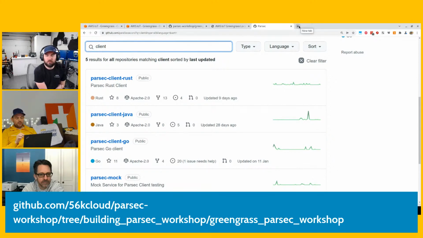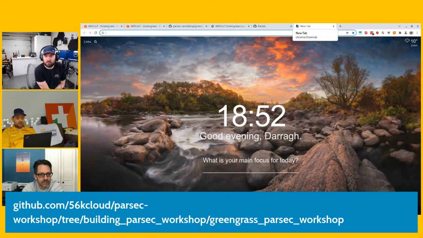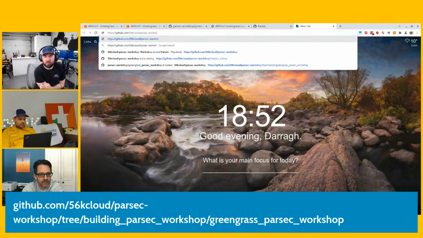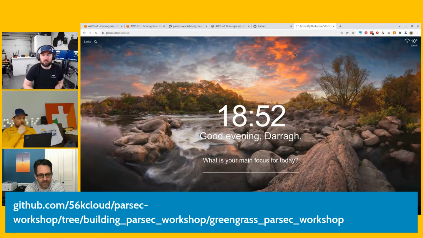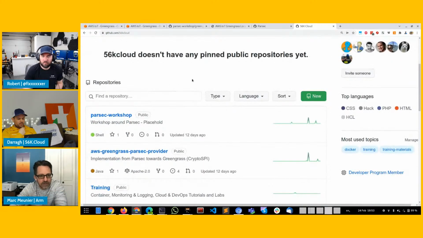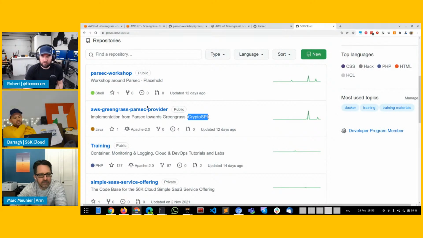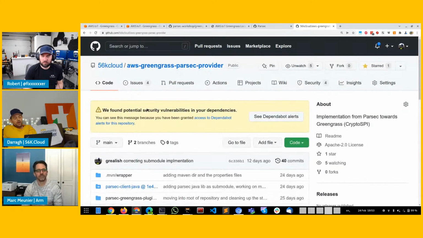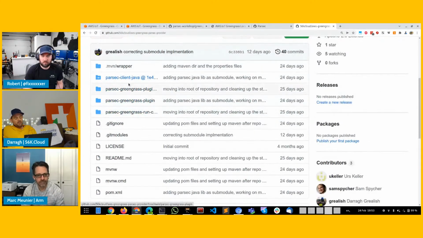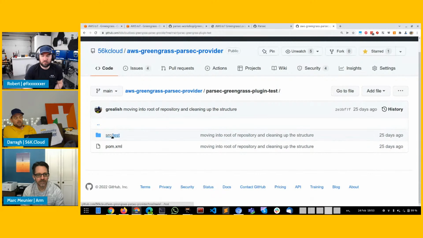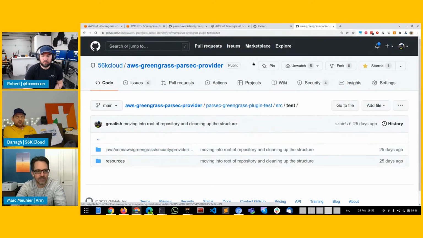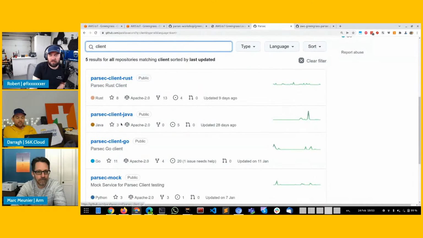What consumes this is the PARSEC AWS Greengrass provider. At the moment it's in our repository. If you go over to 56K Cloud, you will see the AWS Greengrass PARSEC provider, and this is implementing the crypto SPI interface for the JCA ecosystem, so that the PARSEC client library can consume it. This is the main repository. It has the tests, an example with running a container, the configuration, and then the actual plugin code itself. This is the implementation, and what it does is consume the PARSEC Java client library here.